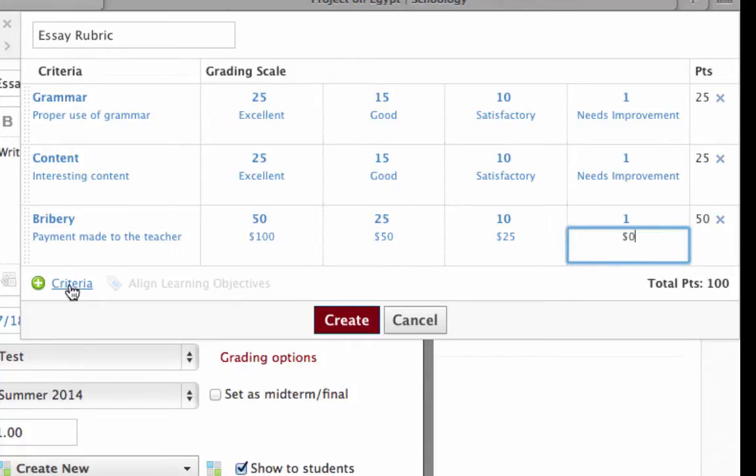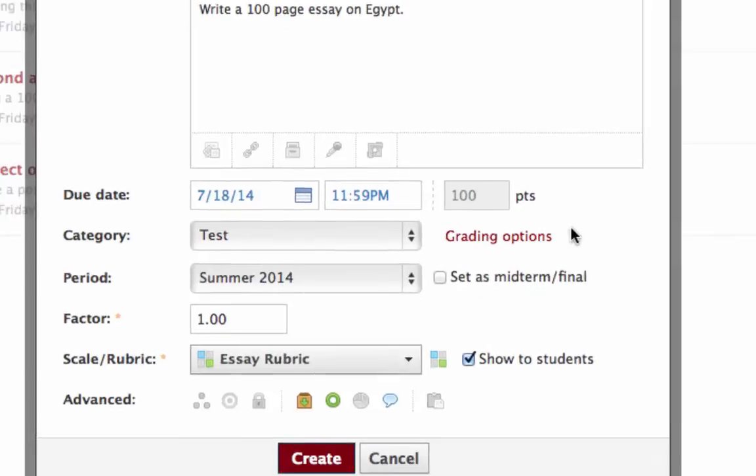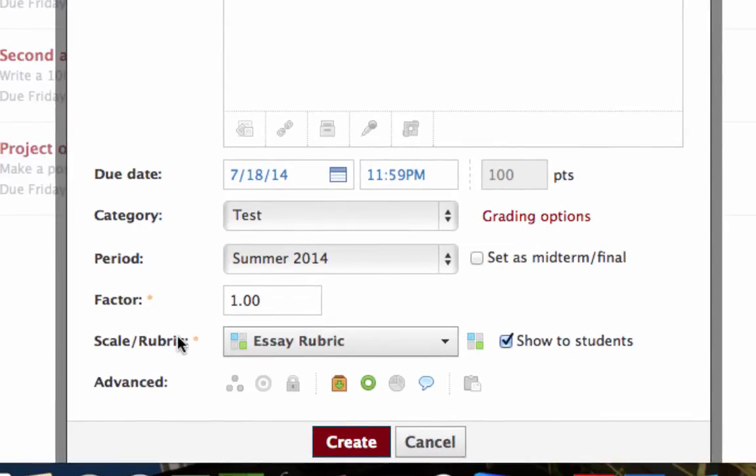And you can give as many criteria as you want. You can add columns if you want. You can structure this however you want. But let's just leave it at that for now. And so we click Create. And it's automatically said, okay, it's going to use the essay rubric that we just created to grade it.